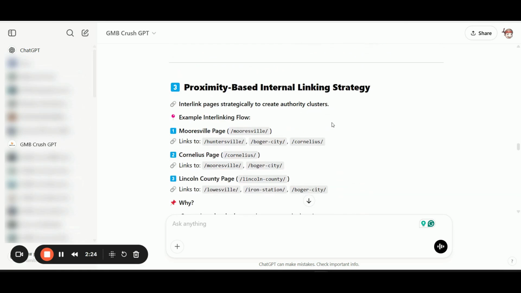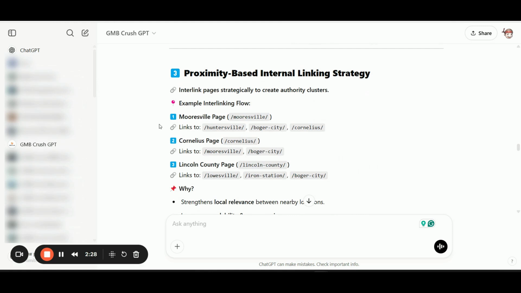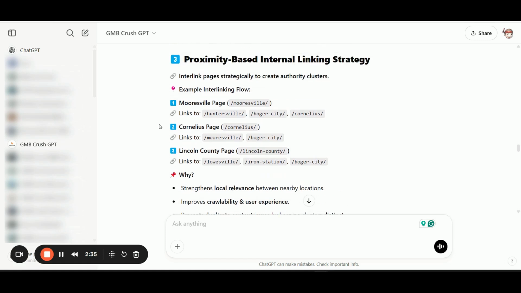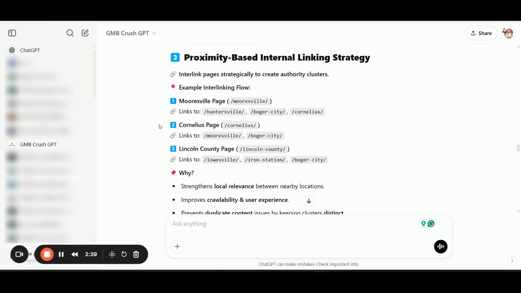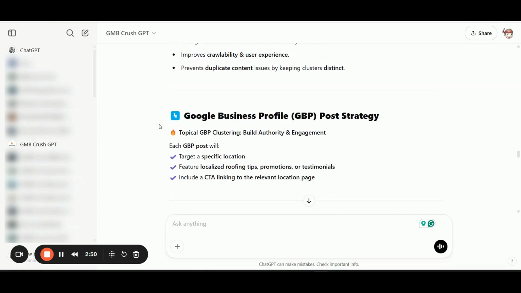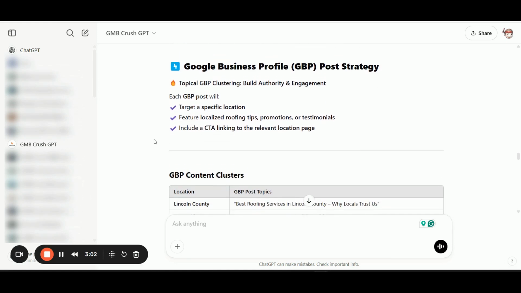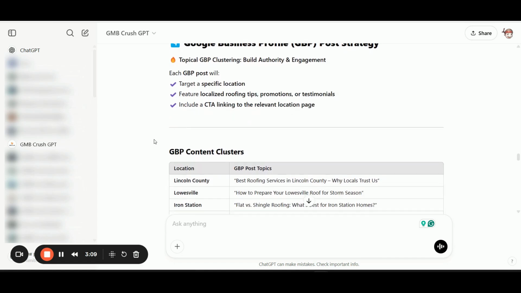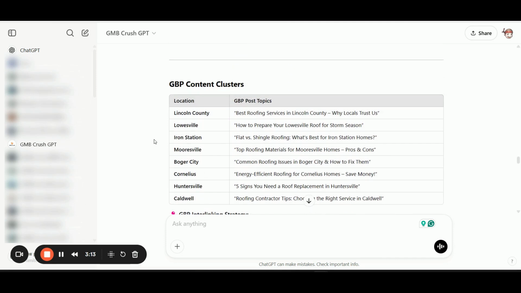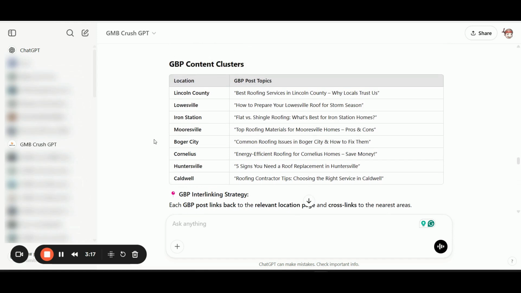Okay, so in the third section, we have the proximity-based internal linking strategy, which is fully done for you. This is also super good. You can once again expand the strategy. You can ask the GMB Crush Custom GPT, for example, to expand the full strategy for point number three, point number two, point number one, and so on. And in the fourth point, which is the Google Business Profile GBP post strategy, we have a topical GBP clustering, which is aimed to build further authority and engagement within your Google Business Profile. And all the data are additionally visualized in a nice, simple visual tab.